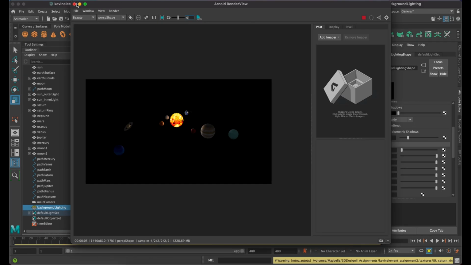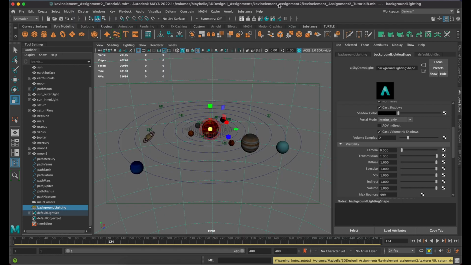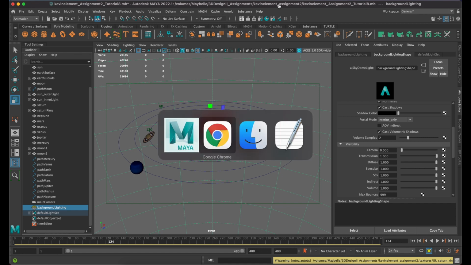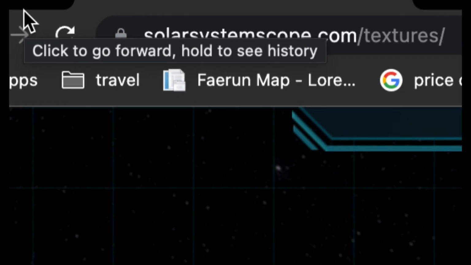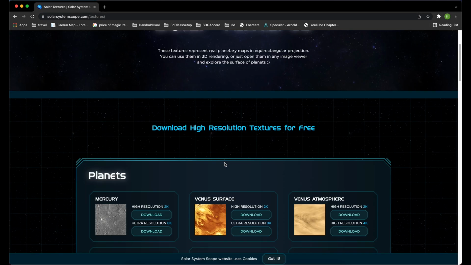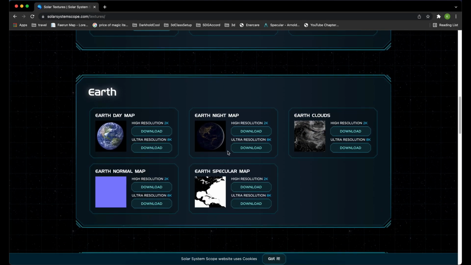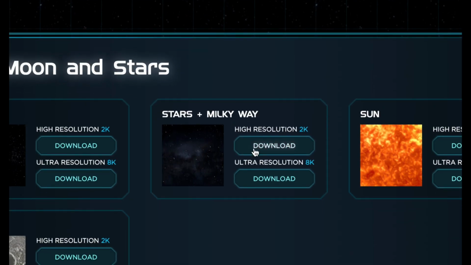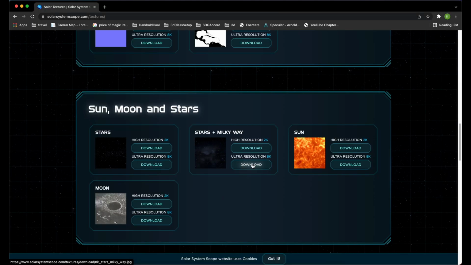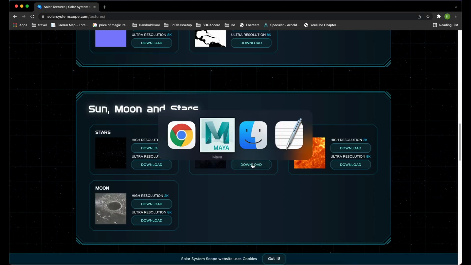Now I'm going to do another interesting move here. My camera's rendered nicely, and my computer's starting to whir up a bit. I just want to point out that over here on the Solar System Scope website that we looked at, the good fine folks over there do have, if you scroll down, a texture for stars and Milky Way. So I downloaded that. I have that already in my textures collection.